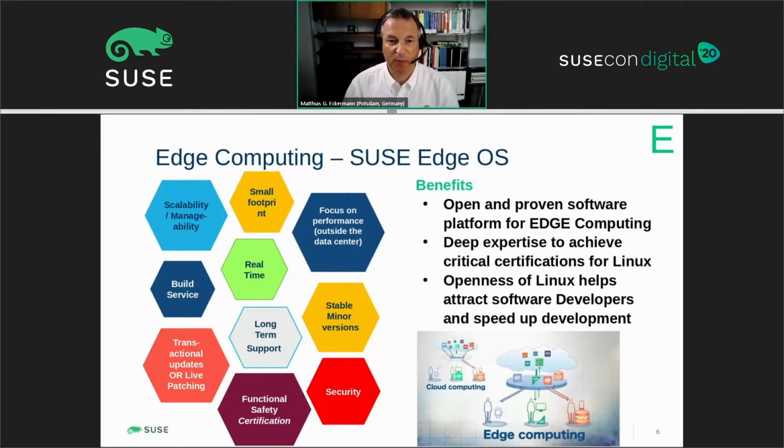We have a deep experience to achieve critical certifications for Linux, as I said before. This is needed on the edge because the edge has unattended systems, so it is needed that you have a secure and certified system. On the other hand, we all know that the openness of Linux helps to attract software developers on the one side, and on the other hand also helps speed up the development that is needed to win on the edge.